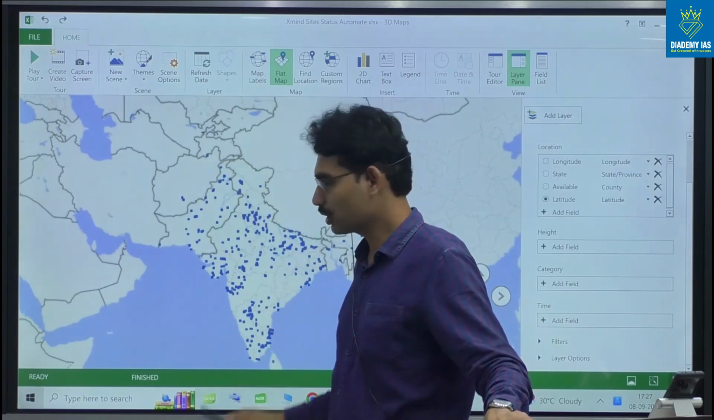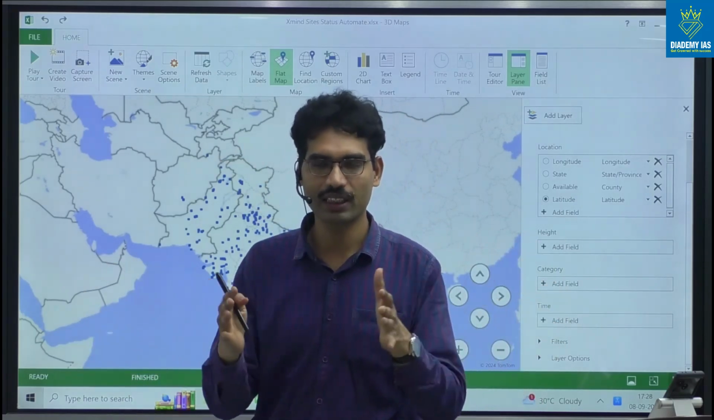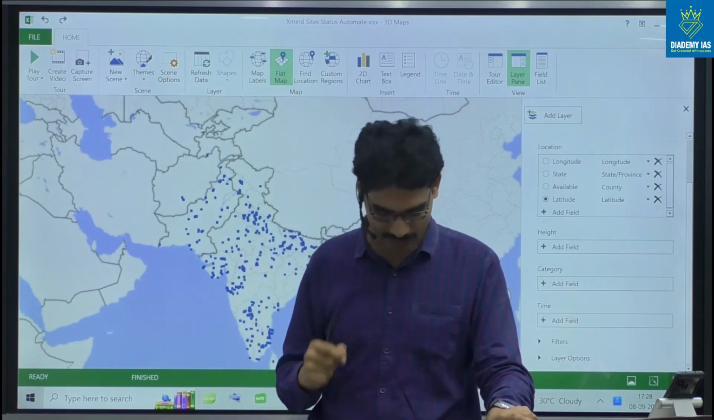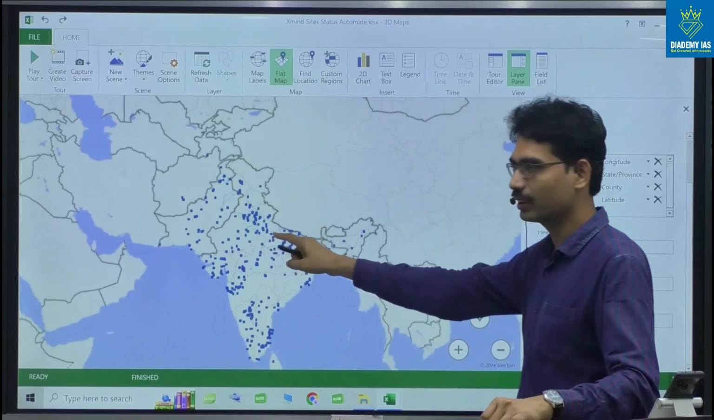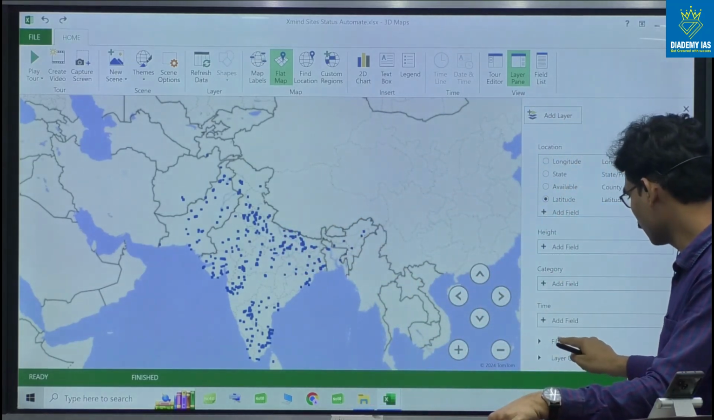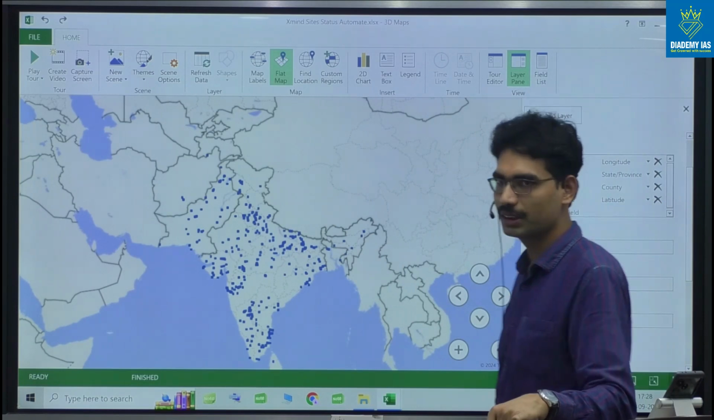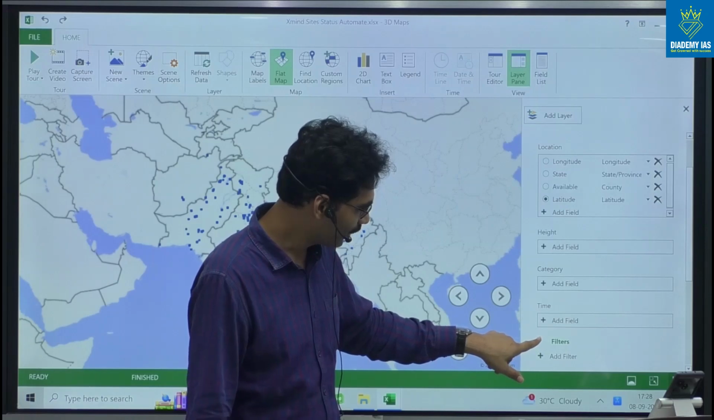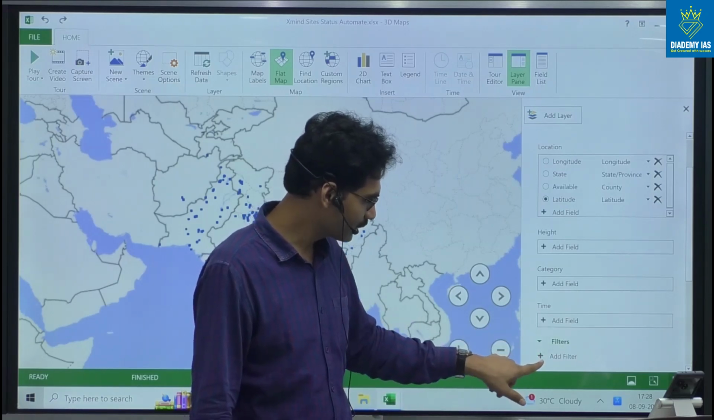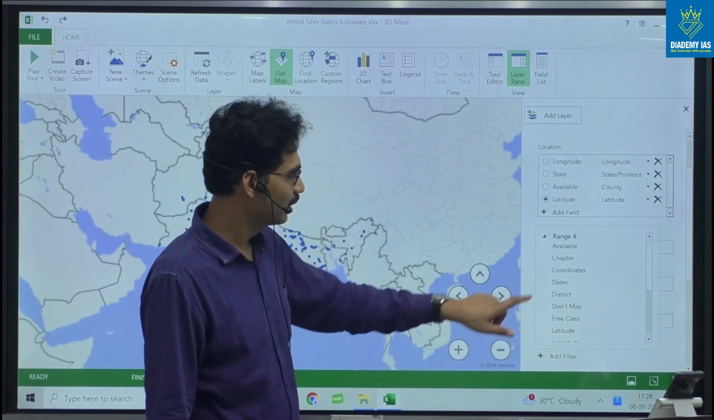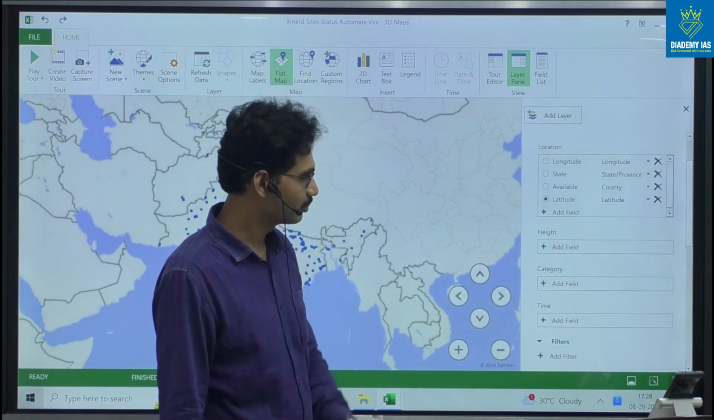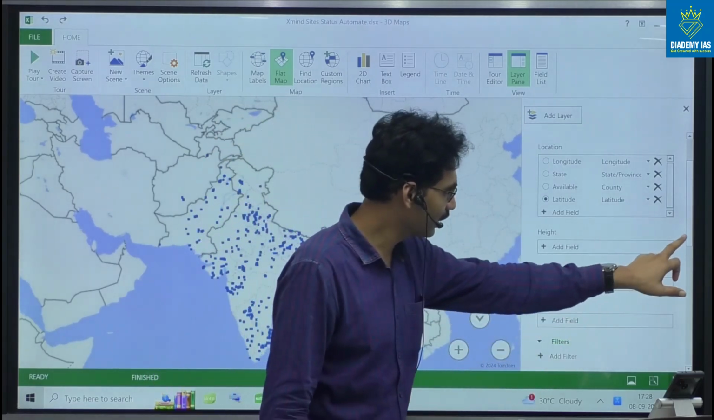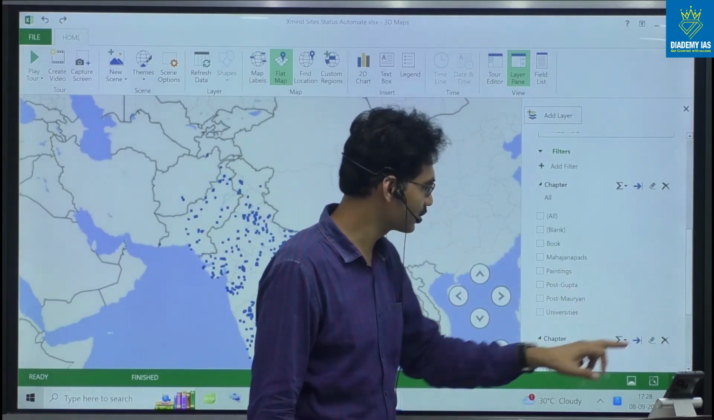As of now, it appears to be very clumsy. Everything is marked, and how can you remember this? You need to practice this way. Here there is an option, Filters. Please identify this on the right side. Then go to Add Filter, then Add Filter Chapter. If you do that, it will give a list of chapters you can see here.